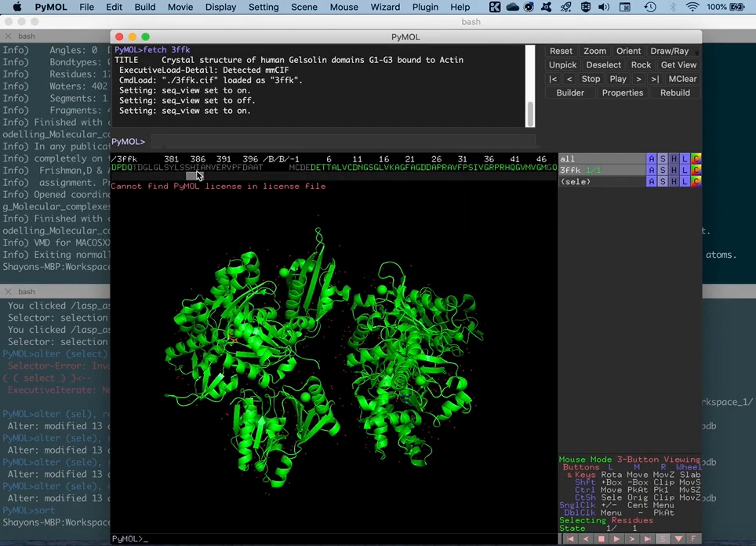If you go down further, you'll find that towards the end of the gelsolin chain as well, a few of the residues are missing. Towards the beginning of the actin chain, that is chain B, you have a few residues missing here, which are represented in gray. And further down, you have a few other missing parts.